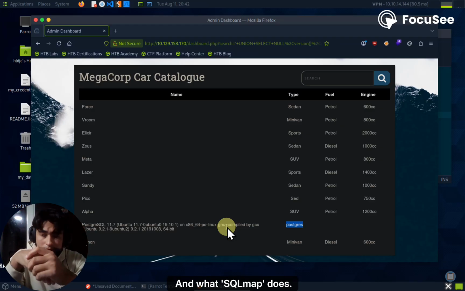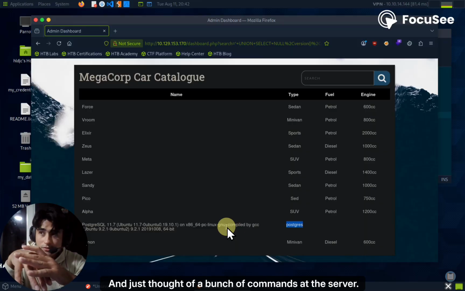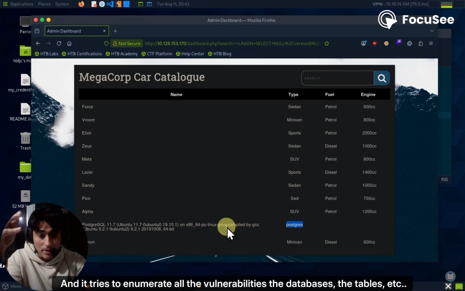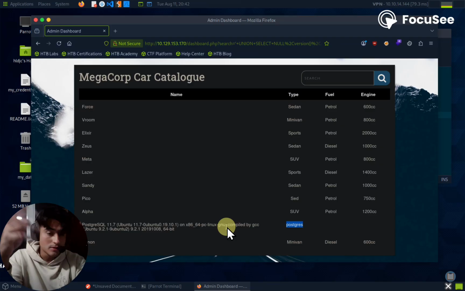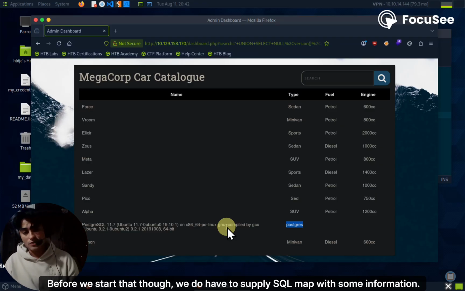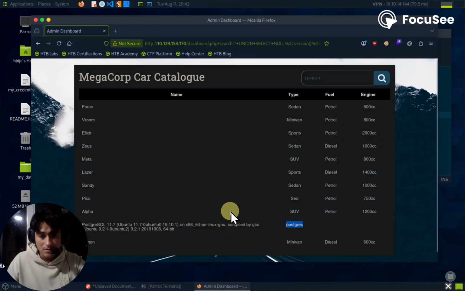What SQLmap does is it automates all these manual SQL injections that we're trying to run manually, and it just throws a whole bunch of commands at the server, and it tries to enumerate all the vulnerabilities, the databases, the tables, etc. Before we start that, though, we do have to supply SQLmap with some information. So we're going to do that right here.